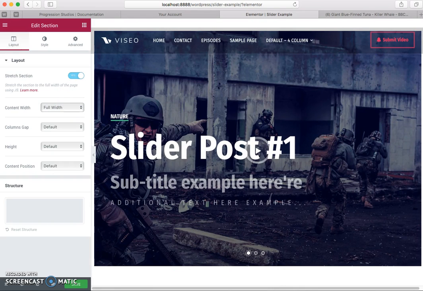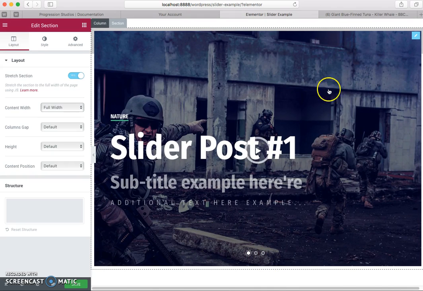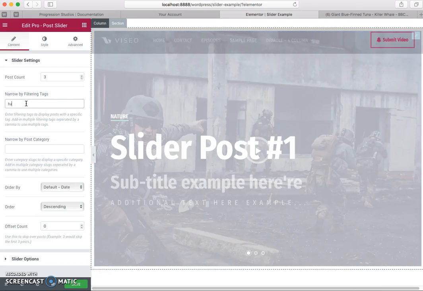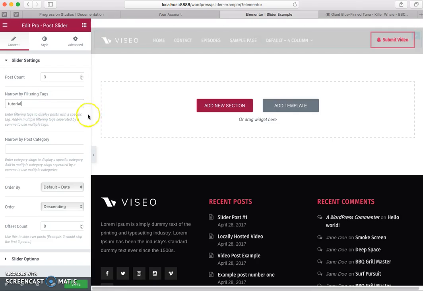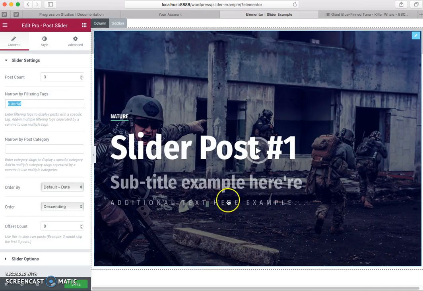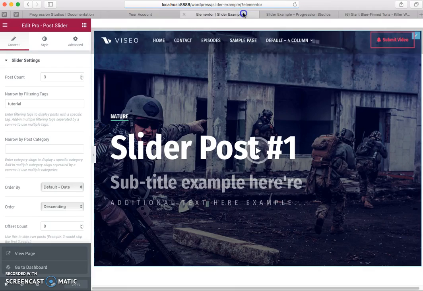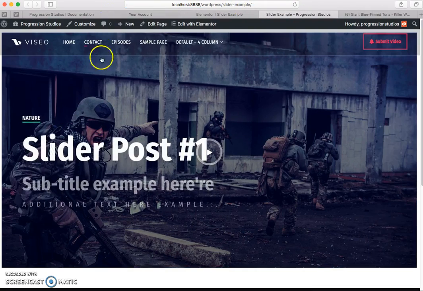Now you can see we've definitely got the slider going, but it's pulling in the latest 3 posts. If we click on the pencil icon for our slider, again, you'll see we're pulling in 3 posts, but we only want to pull in our tutorial posts, that tutorial filter. To make sure it only pulls in the tutorial filter, this is why I typed that in. Now let's save this page and open it in a new tab. Even though it's a front-end editor, it's a little easier to see here.